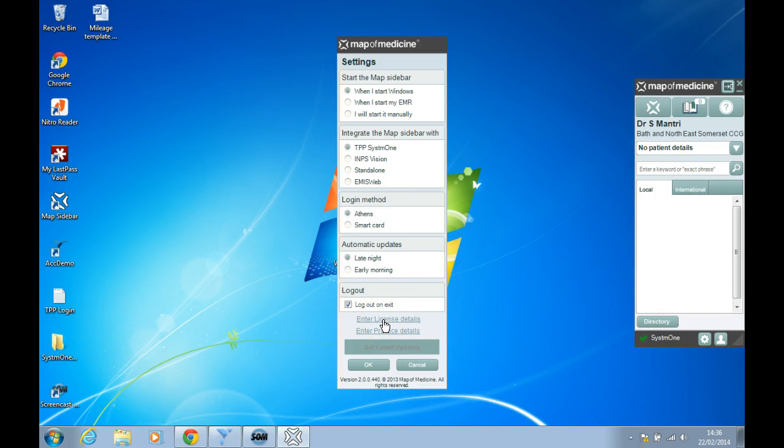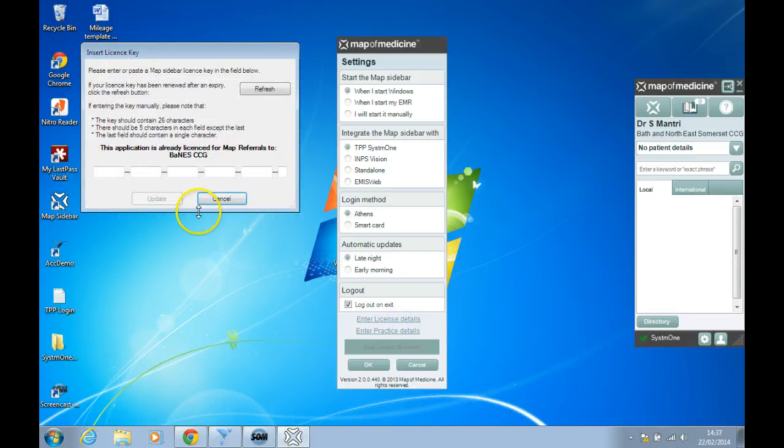And here is the license details. You shouldn't really need to bother with that. Hopefully that would have been done already. But if you recall earlier in the video, I suggested if you didn't see the directory button either on the maximized or minimized version, that it would be worth checking. And actually, if that's not the case, you might need to actually input the license. So you do that by clicking on that, and you will sort of put it in.